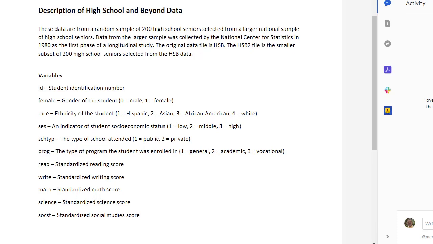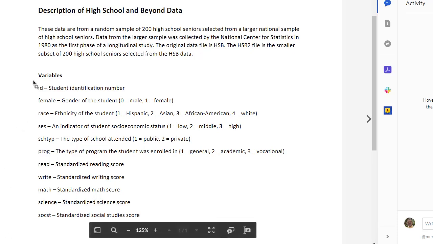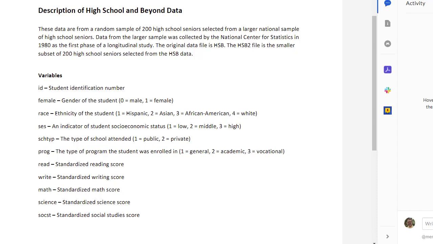So I have here the variables ID, gender, 0 for male, 1 for female, ethnicity, 1, 2, 3, 4, and that's listed under the variable name race, SES, and so forth. So this is the data code book that you all know about from your first statistics course. You also know that we're going to have two primary types of data: categorical data and quantitative data.